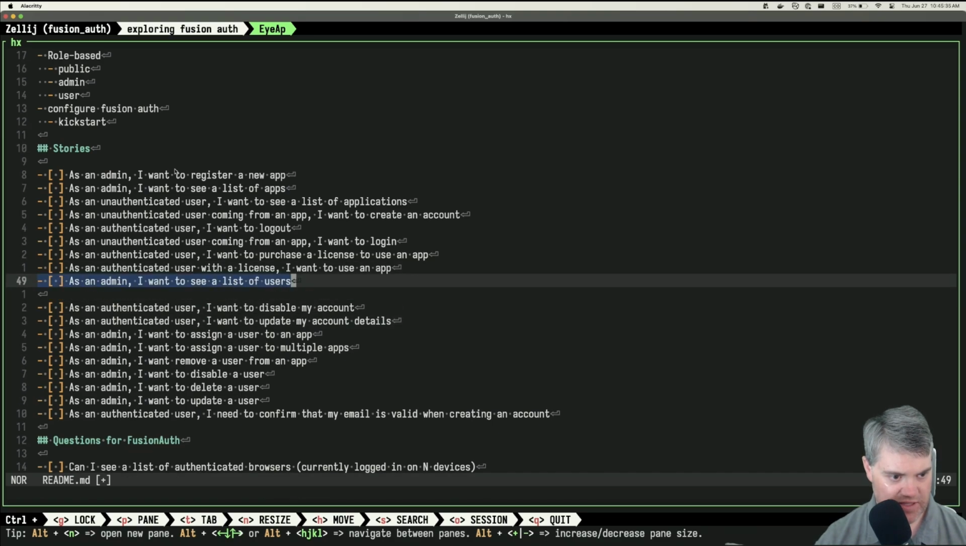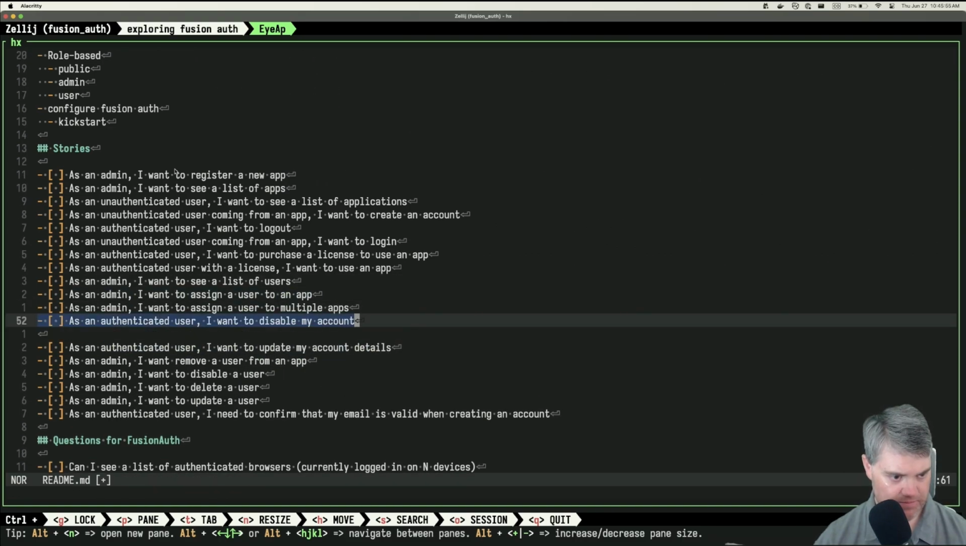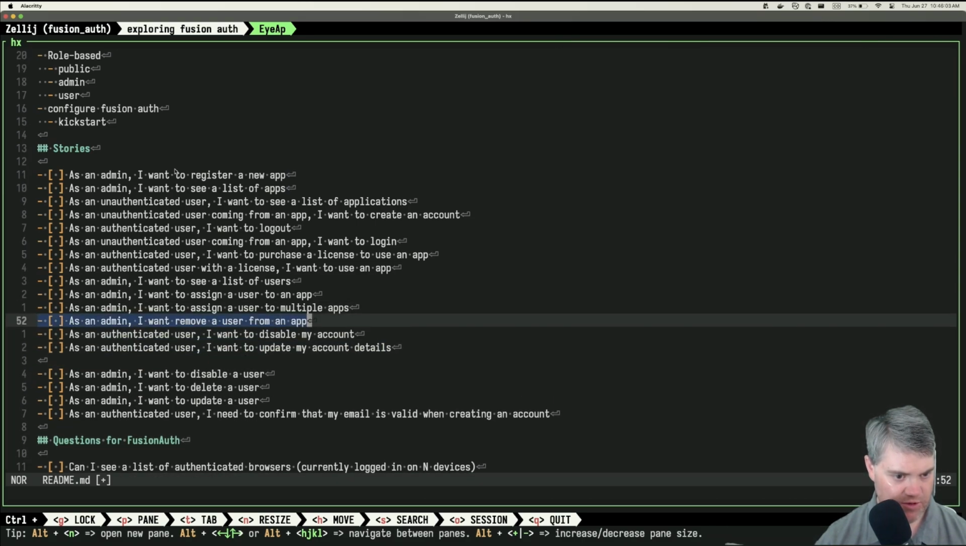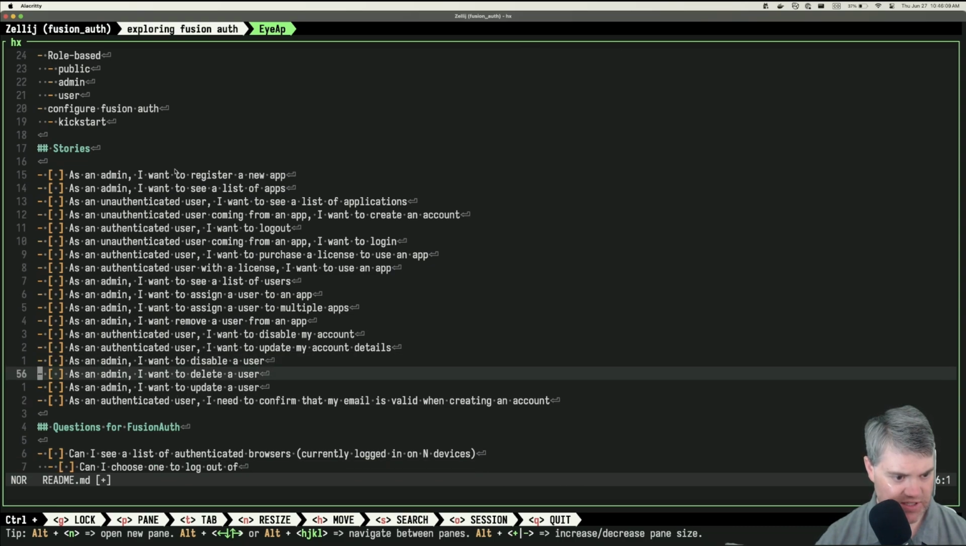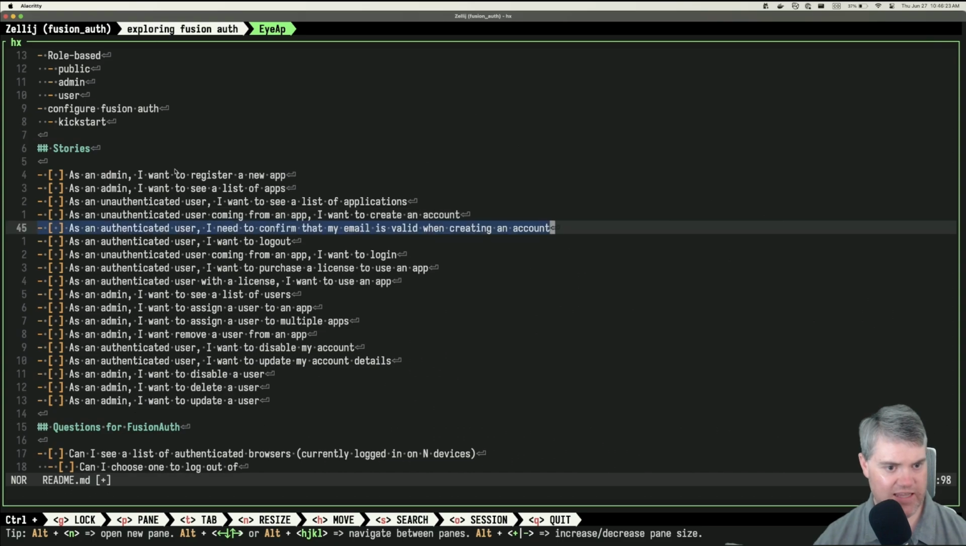Let's see. I want to see a list of users. I want to assign them to an app, or to multiple apps. As a user, disable my account, update my account. I want to be able to remove them from an app. Also, let me disable a user, delete a user, update a user. And then this one, okay, so I want to register a new app. I want to see the list of apps. I want to create an account, and then, okay, I think that would be the order that I want to try to tackle this in.